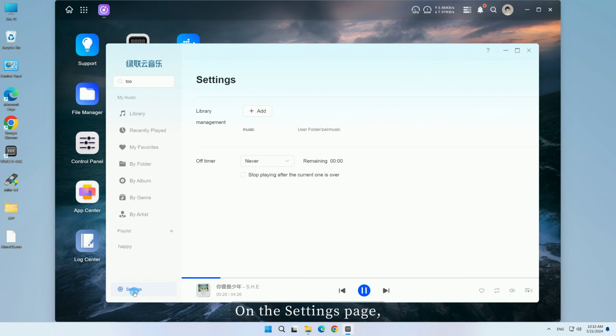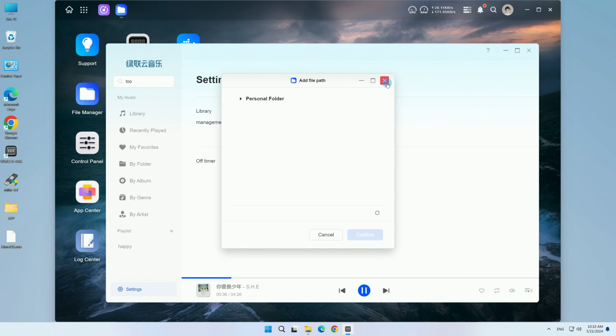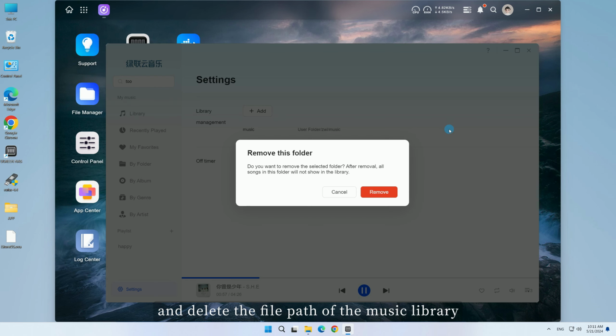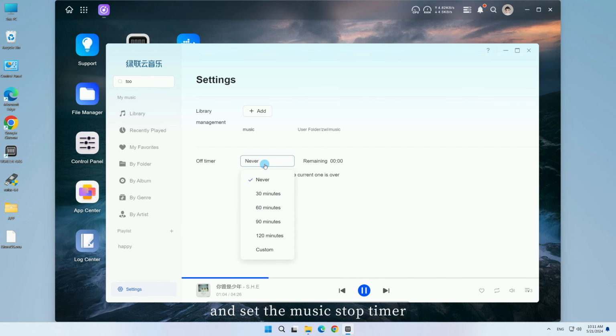On the settings page, you can add, modify, and delete the file path of the music library and set the music stop timer.